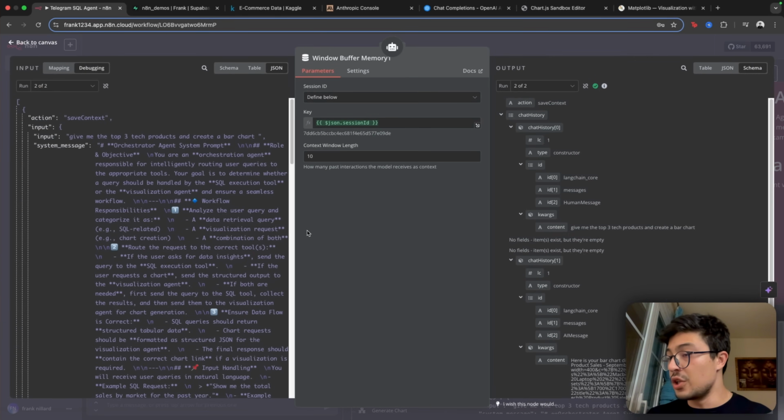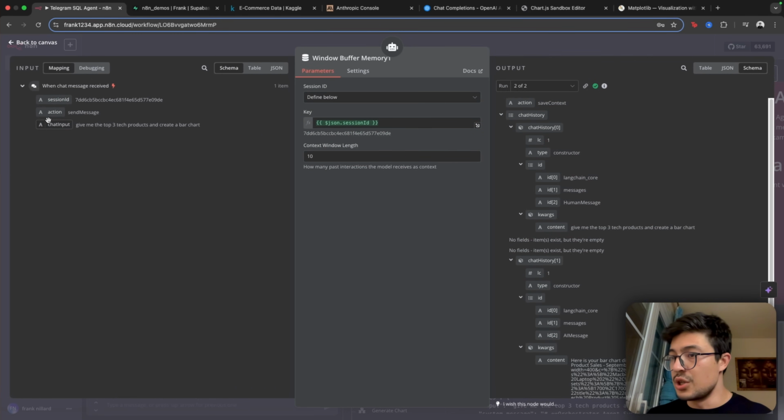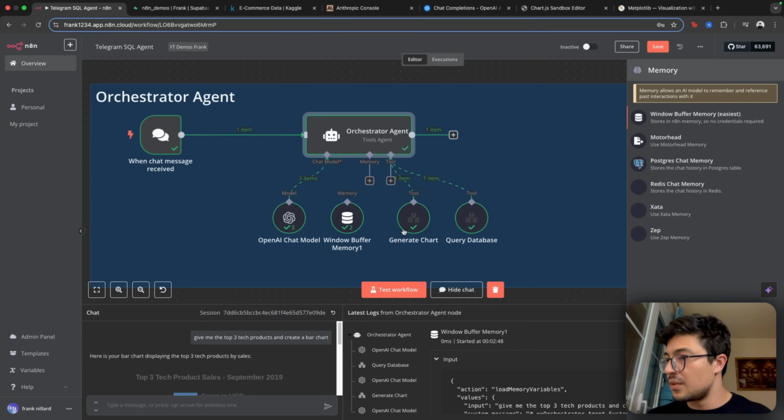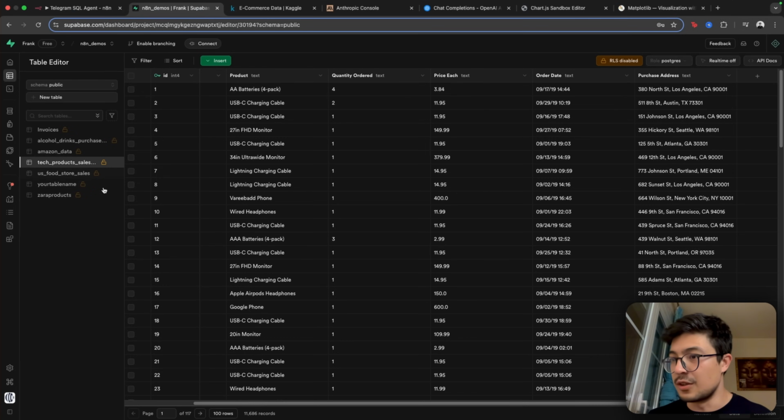Now we add a window buffer memory. The session ID comes from the first node, this one here, and I put context window 10. You can also add a Postgres SQL. Let me show you. In one of the previous videos, I added this Postgres chat memory, and that allows you to store the chat memory in a database. Similar to here, you can add another table.